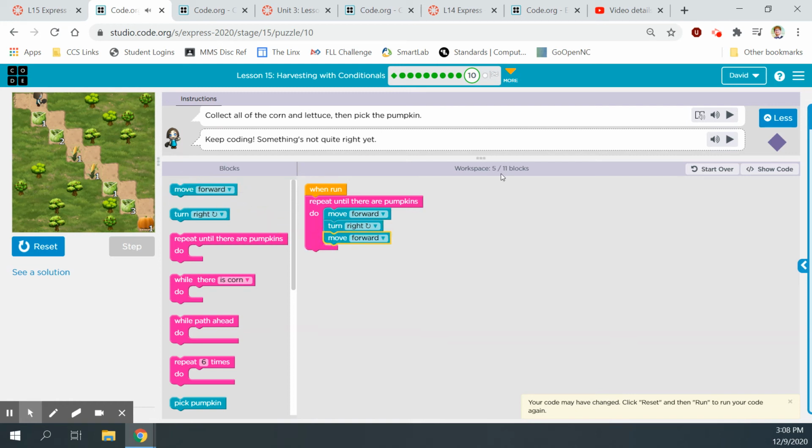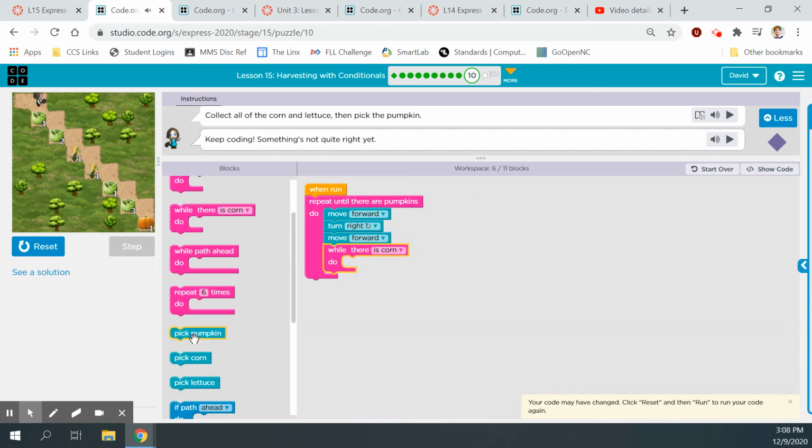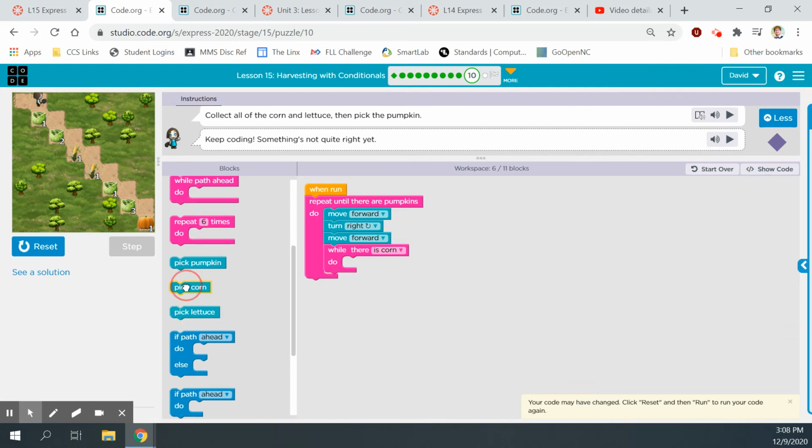11 blocks to do this in. We're quickly running out already. We've already used 5 and we haven't gotten her very far. So let's see. So while there's corn, pick corn. And let's see, there's corn and lettuce on this one again.